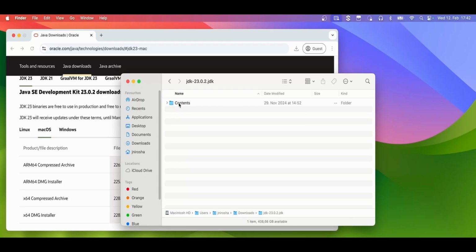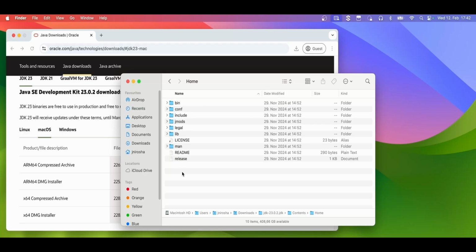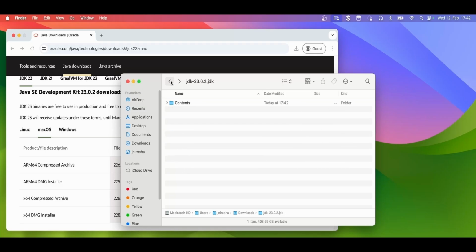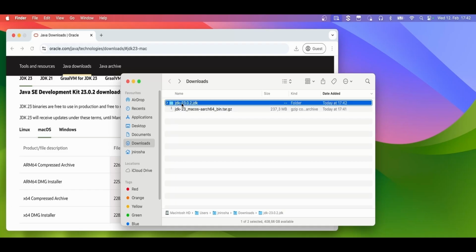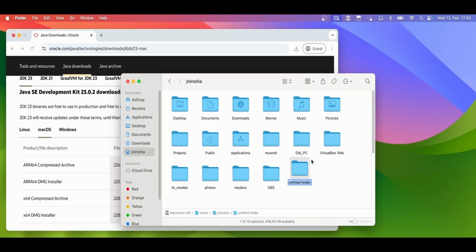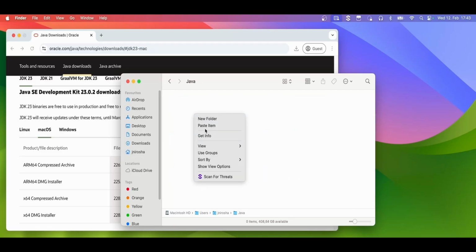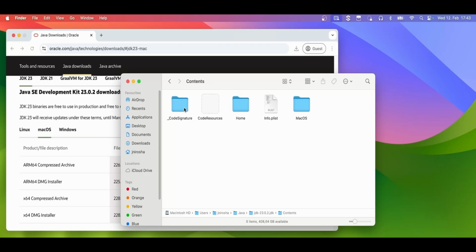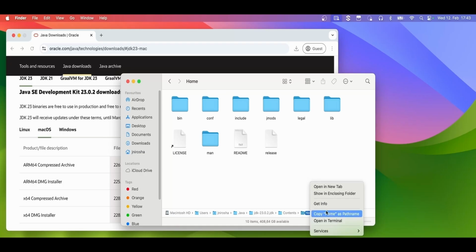And I'm going to check what I have received. You can see there is a home folder inside that, and it is actually the JDK home. So what I'm going to do is click on the extracted JDK file and place it under my home directory. I'm going to create a new Java folder just for clarity and keeping the house clean. I'm going to paste that item which I have copied. Here you can see the structure that I received when I download the JDK. So here's the home, which they have already marked as the home folder.